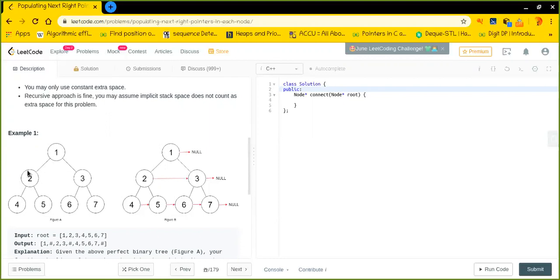In the same way, we will be connecting 2 with 3, because in layer 2 there is a next node for node 2, which is 3. So we will be connecting 2 with 3, and similarly 3 with the null node, because there are no more nodes after 3. And the same process will go on for other layers as well. So this is the basic or essential portion of this question. So much straightforward, isn't it?